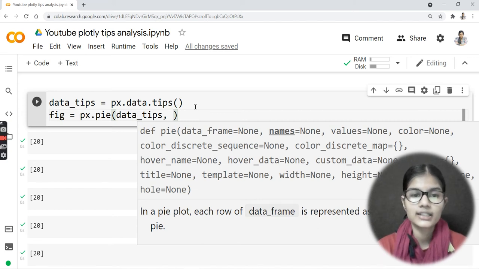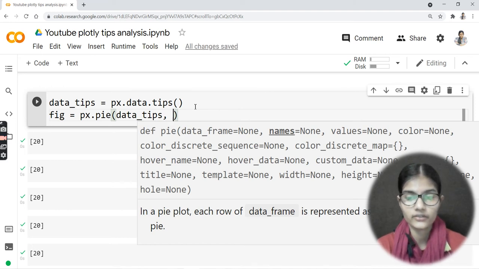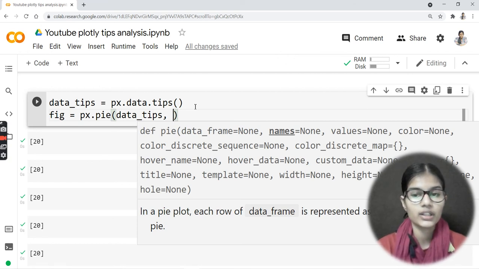Now here we do not need to make any x or y-axis. Here we are just going to make one circle, because a pie chart is actually made in the form of a circle, right? So I do not need x and y values. I would be taking two different parameters which we have for the pie chart, and those are values and names.